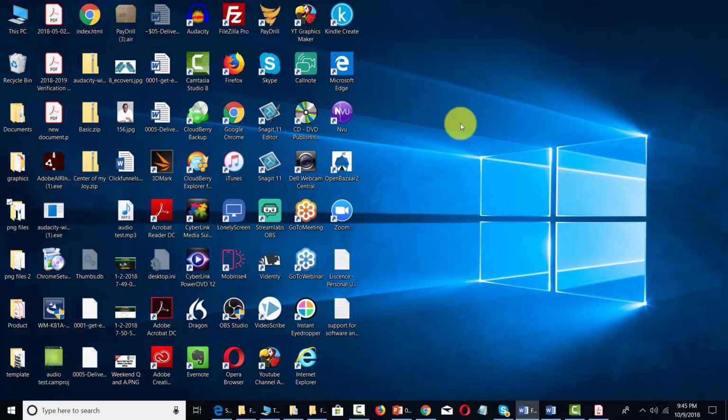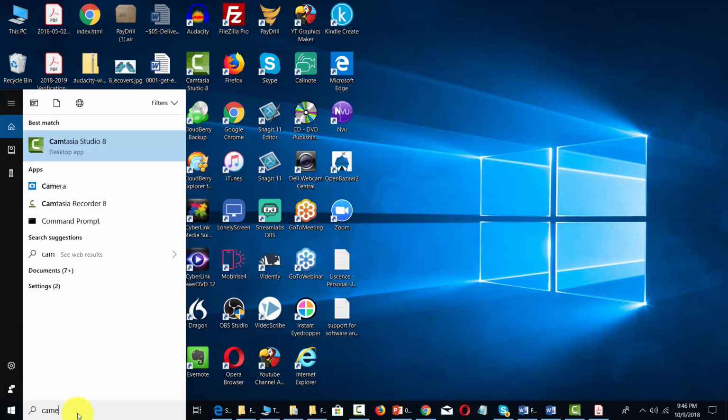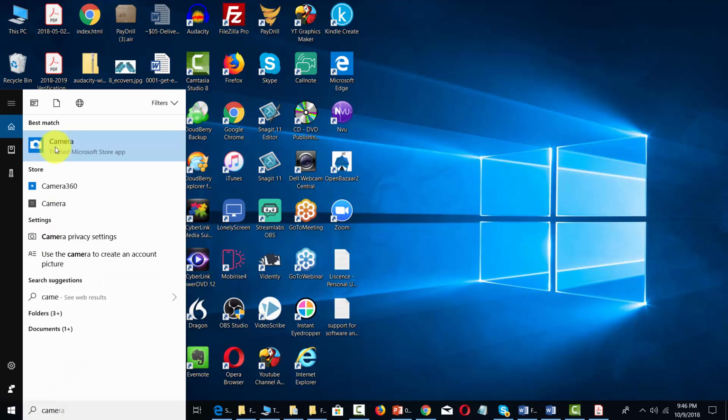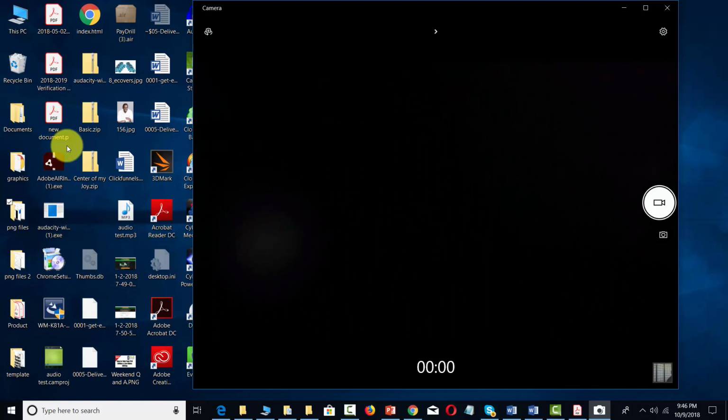Welcome back. Now with Windows 10, you can capture and record live video on your personal computer. And in order to do that, you're going to use the Camera app. What you're going to do is go to the search bar, then type in Camera. You're going to click on the trusted Microsoft Store app. That's going to open up your camera settings.